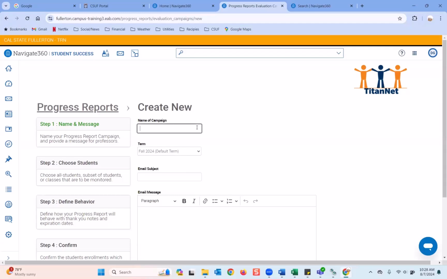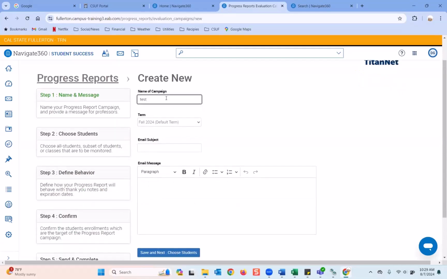So basically you set up a campaign by giving it a name. You choose the term that you want. This email right here is an email that will get sent to the instructors, so you would have full control over this. And generally with progress reports, you want the email to be inviting, right? The email is to the instructor.